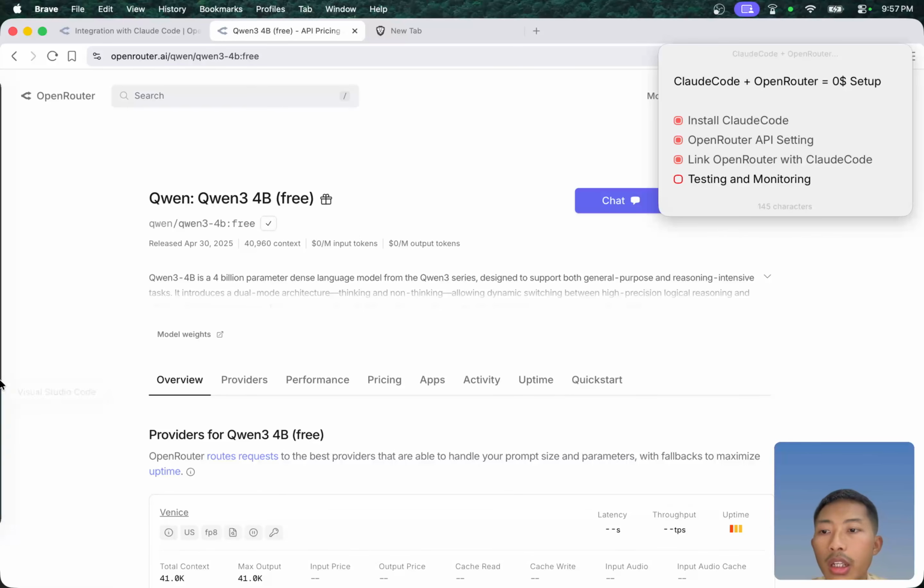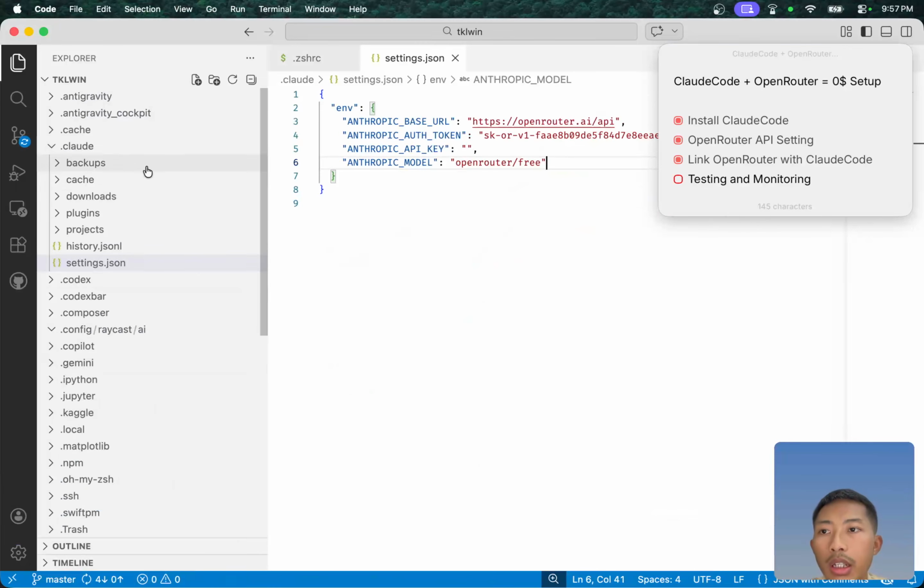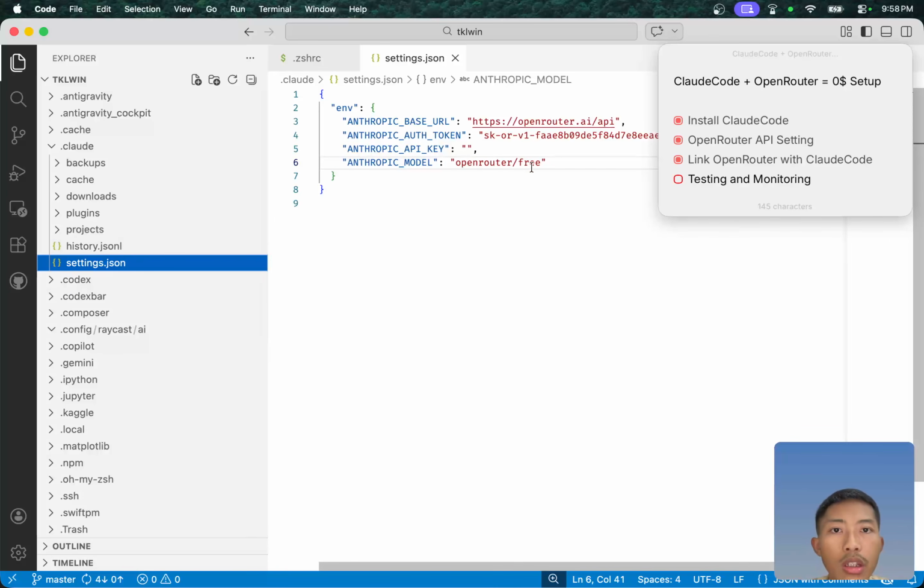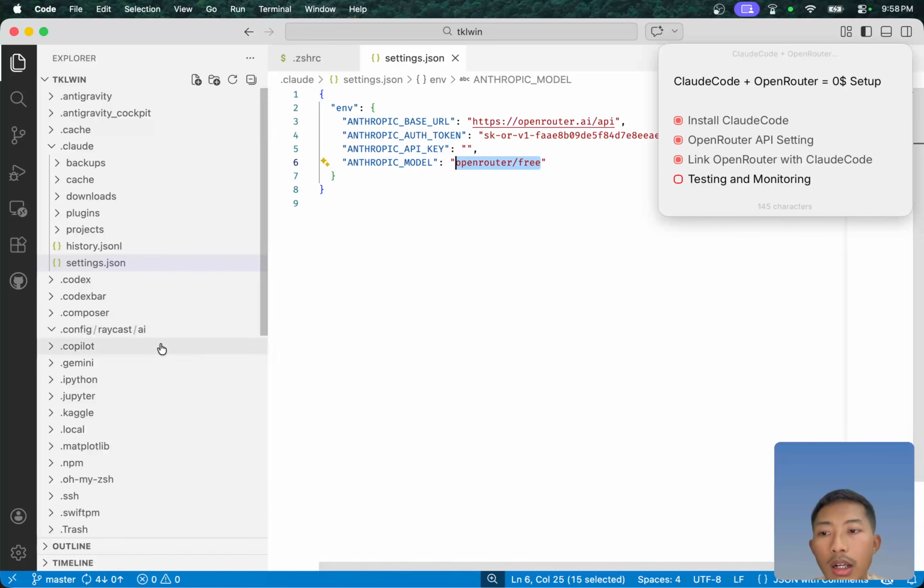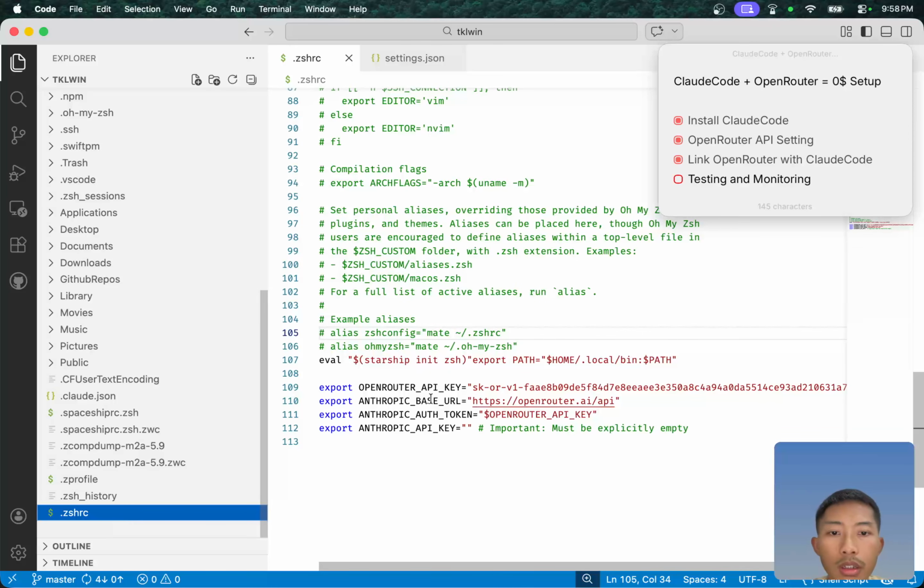You have to change Qwen and Qwen3 4B free, something like that. So you have to change it in the VS Code. Yeah, you have to change this one here. So the rest are no need to change.